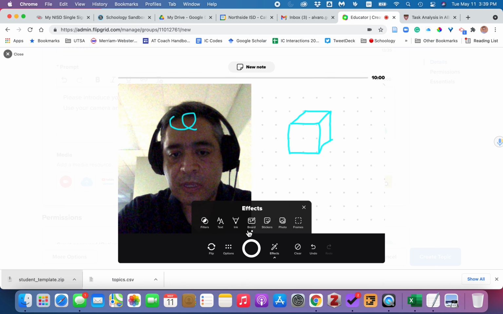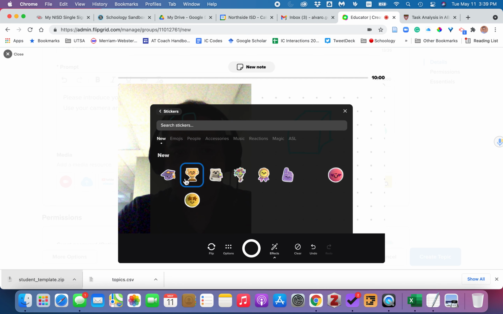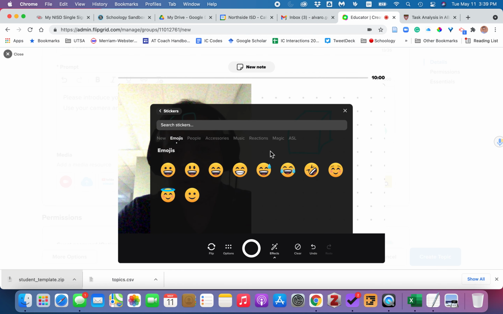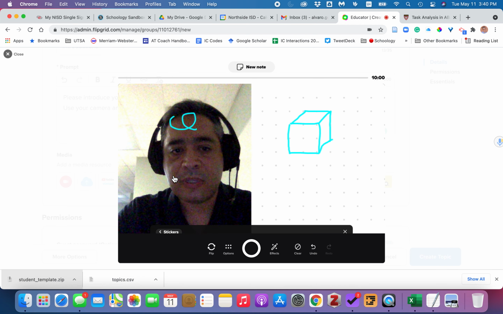Now the other thing, so that was board, stickers. So these are the things that you could use. If I wanted to, you've got little emojis too. So there's all kinds of choices. This is what I'm telling you, you could really get carried away. Oh, some of these aren't even turned off. Okay, so let's say I'm going to put one of these.